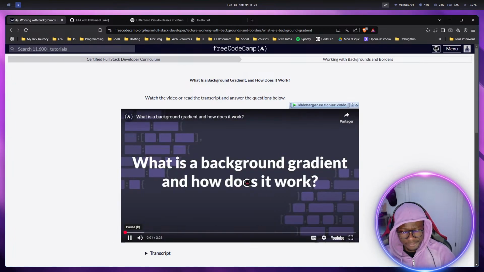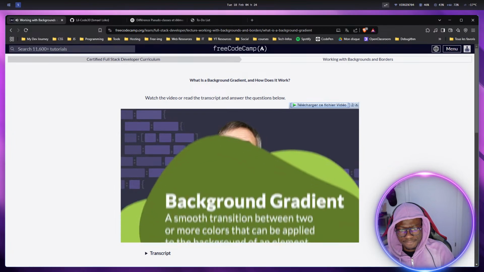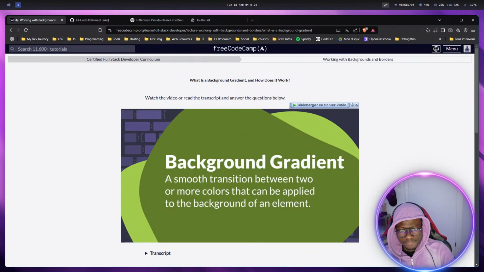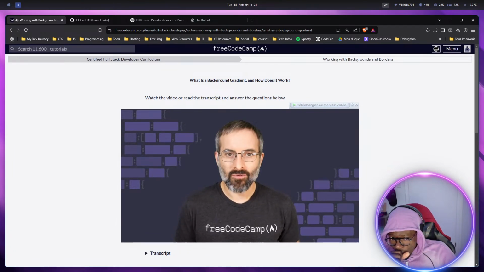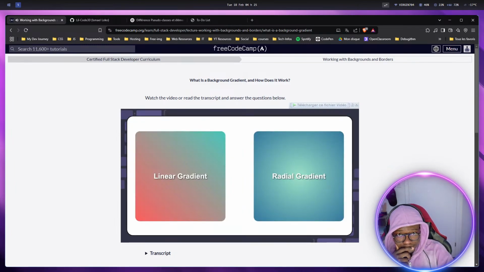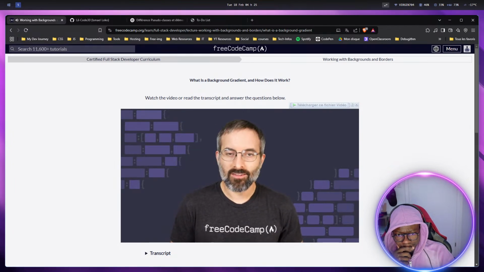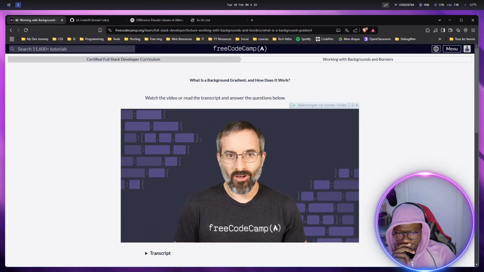What is a background gradient and how does it work? A background gradient in CSS is a smooth transition between two or more colors that can be applied to the background of an element. Gradients allow you to create visually appealing backgrounds without needing images. There are two main types of gradients in CSS: linear gradients and radial gradients. A linear gradient transitions colors along a straight line. You can define the direction and the colors involved.